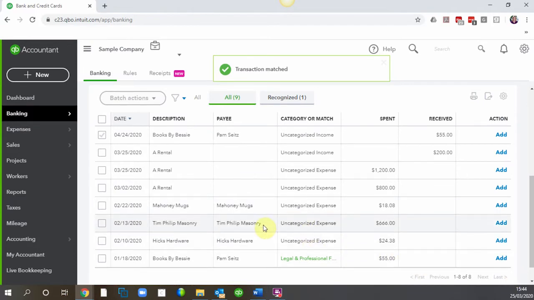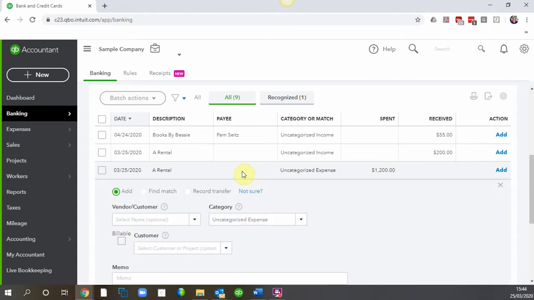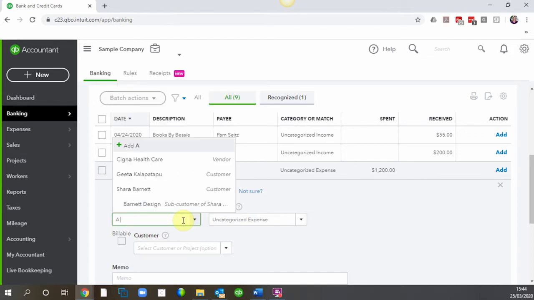So scroll through. If there's anything else you should have entered into QuickBooks, match it up now. Then we're left to enter the items that we know we haven't entered into QuickBooks still on the bank feed. So here we have one from A Rental. Now perhaps this is somebody we've just started dealing with. They're not in QuickBooks yet, so we'll set them up as a vendor.